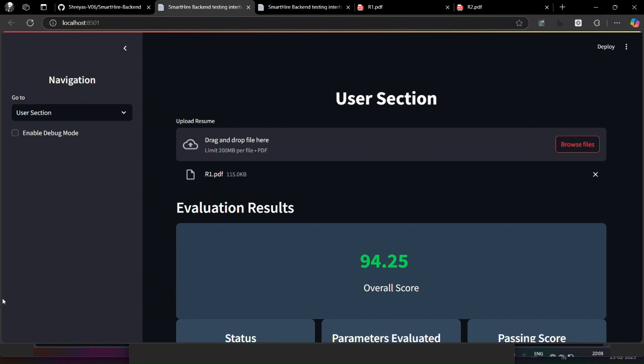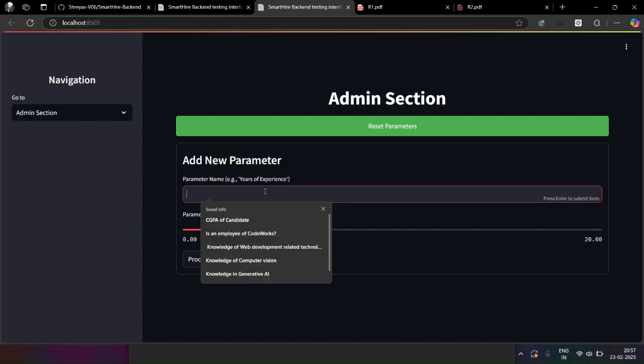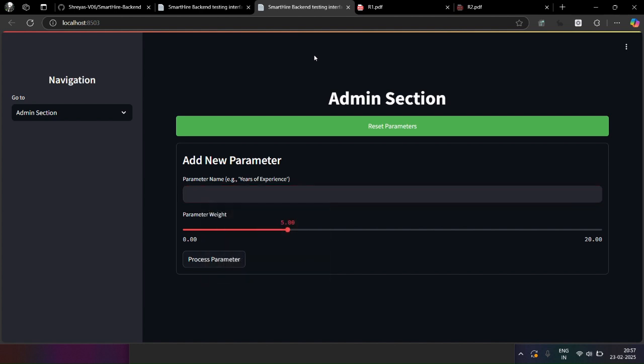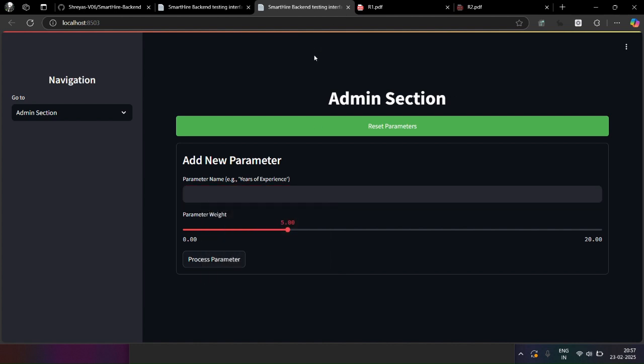Now I'll be demonstrating the Boolean parameters, so I'll be using the same resume for this as well. As I said, Boolean parameters are yes or no parameters, so it will either give you a full score, that is, if the requirement is satisfied, or it will give you a zero score if it is not satisfied. Now I'll be using multiple Boolean parameters in this demonstration, and here you will also understand the true meaning of parameter weight. So we have this resume, and let's say the parameters are as follows.